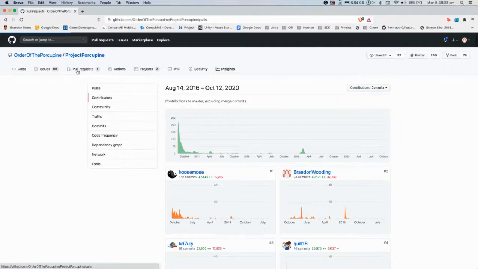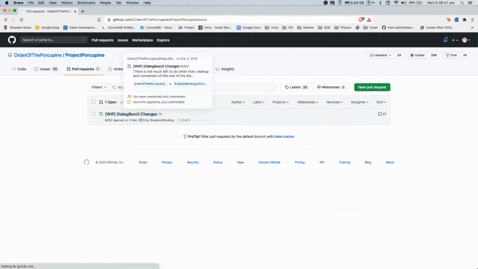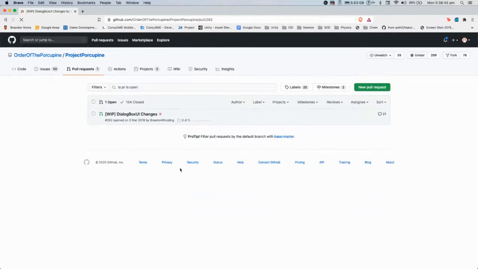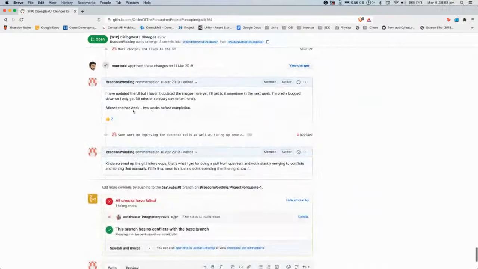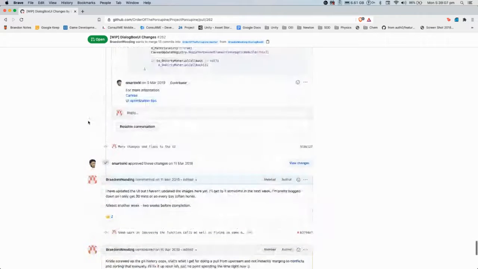Anyway, there's still a pull request from almost 2 years ago now, from the 3rd of March, which is a much better day than today. I looked through it this morning because I haven't touched this thing in months. It talks about many things, and one of my favorite things is this comment right at the end. I say, more than a year ago, at least another week, 2 weeks before completion. I was very naive. We just got really busy.